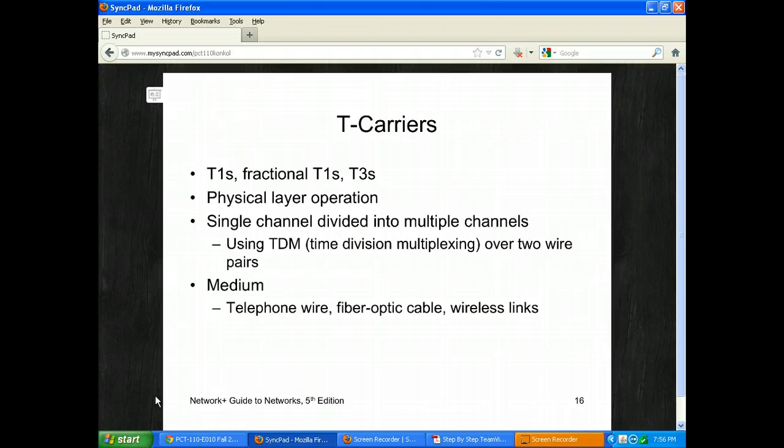But when they are setting up T connections in areas, they will use whatever they currently have set up in that area, that region.